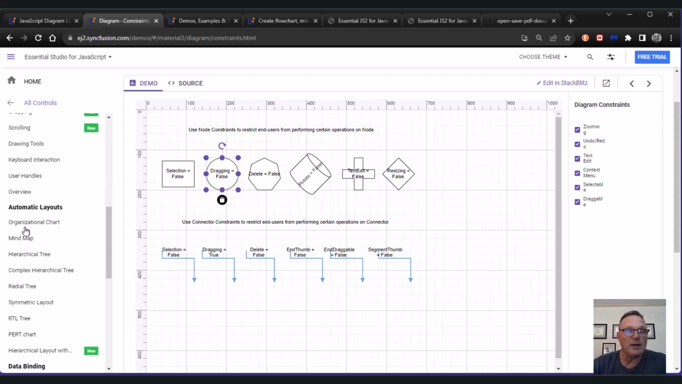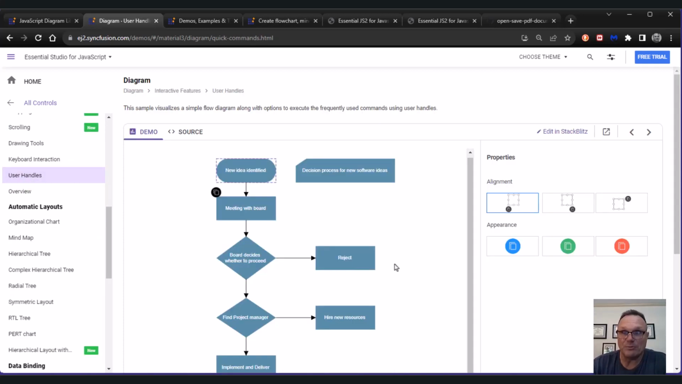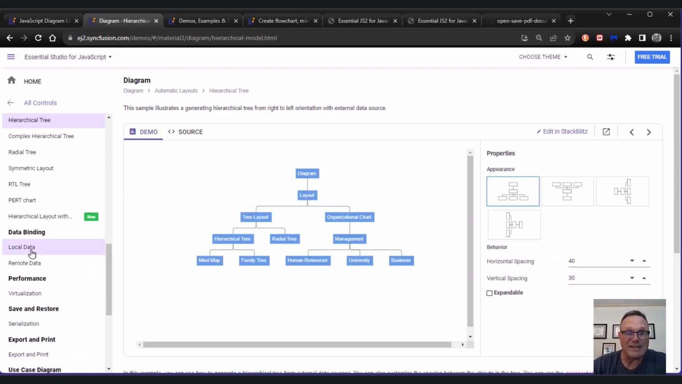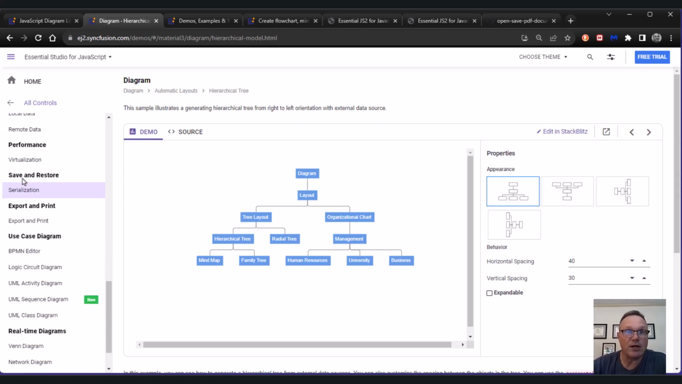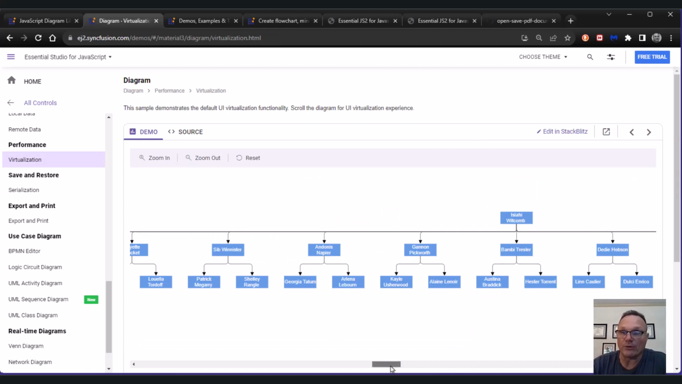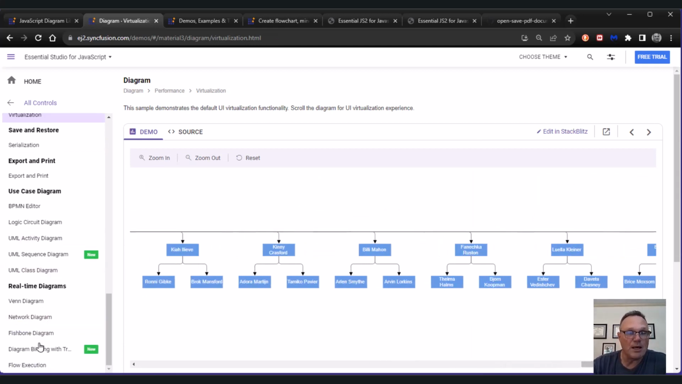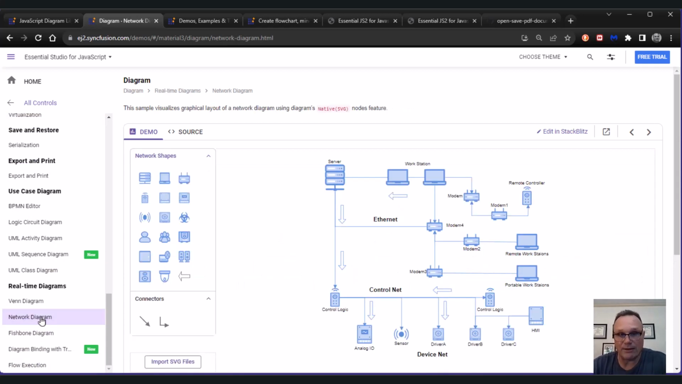Tooltips are here. You can change your handles to be pretty much whatever you like. This sample shows you changing colors. It's pretty basic. We have trees, we have mind maps. You can do data binding. If you want to do data binding, let it pull up information based upon that. Virtualization. Yeah, I said that right. We can handle a ton of data just like this. It's super cool. You can do network diagrams, something like this.